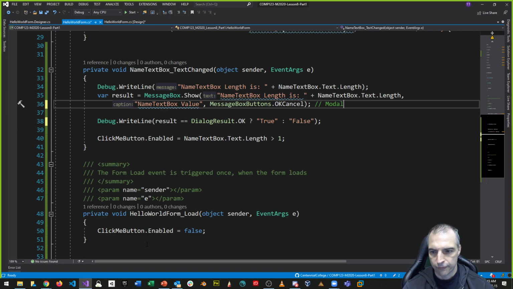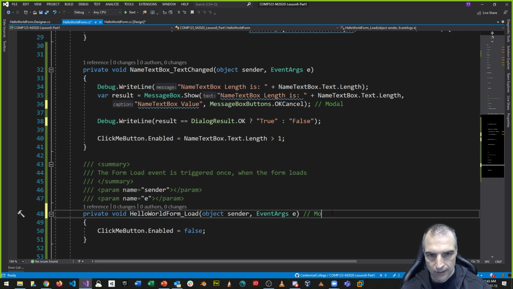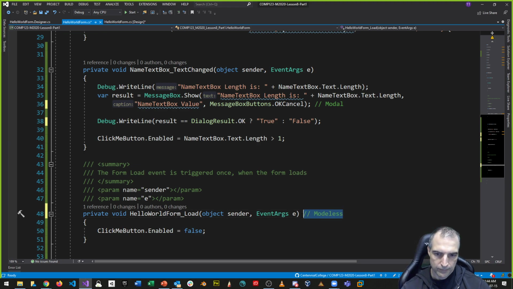Whereas the form itself, the hello world form, is modeless. So this is modeless, right? You don't need the form to be clicked or whatever. Now we can create modal forms. I can just change the type to modal as opposed to modeless. But for now, all of our forms in the first part are modeless, which means they're not waiting for you to input anything for your program to continue.